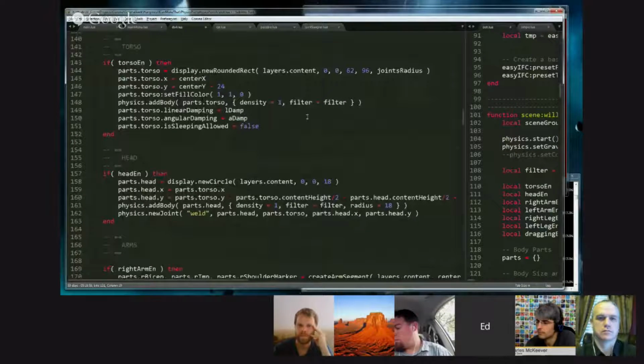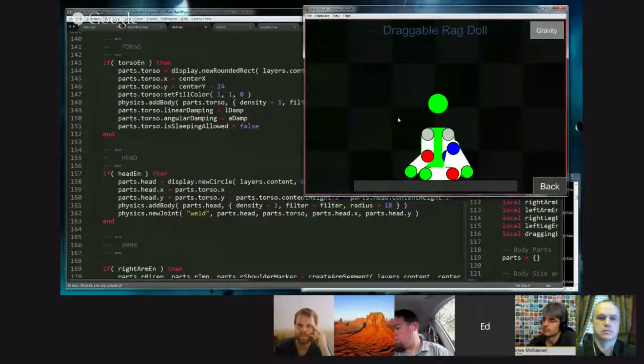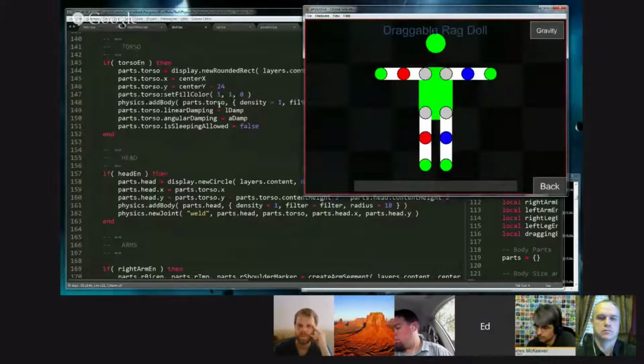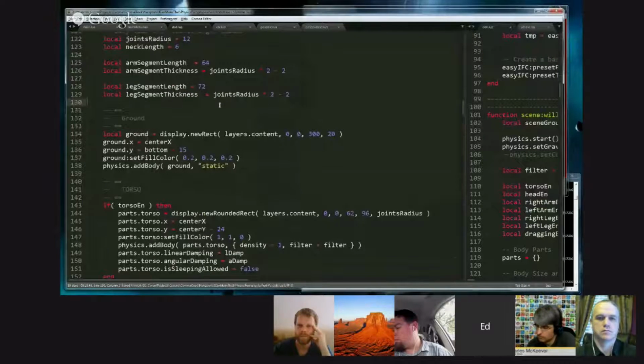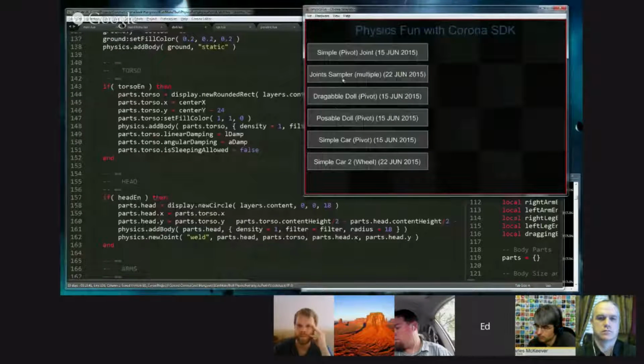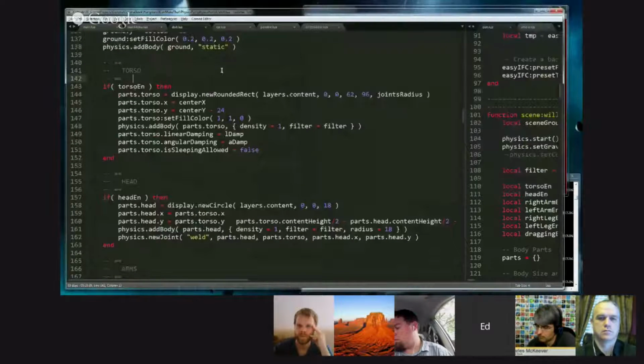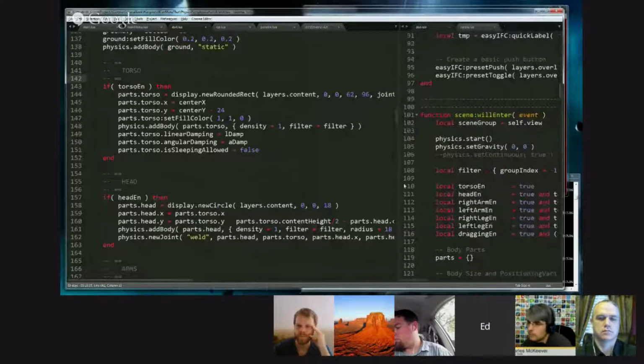The torso and the head, let me reload this. Go back to normal. No. Come on, George. No. 2 seconds, please.